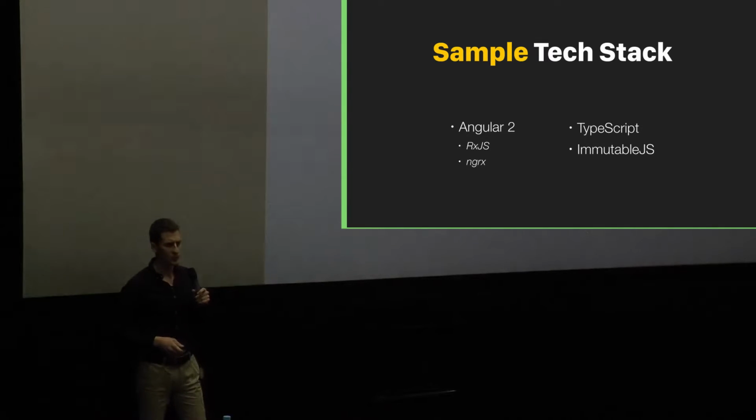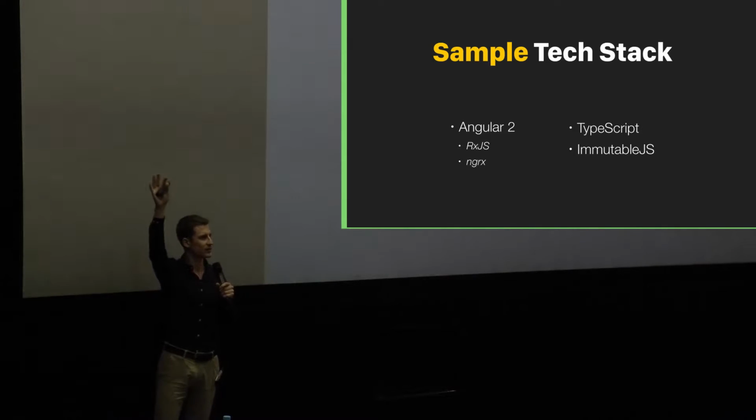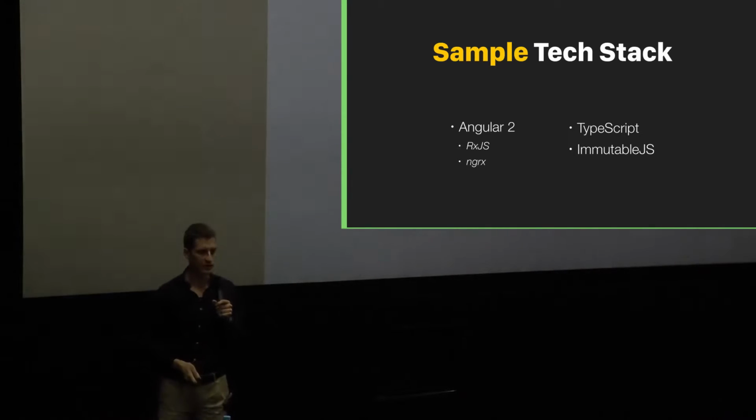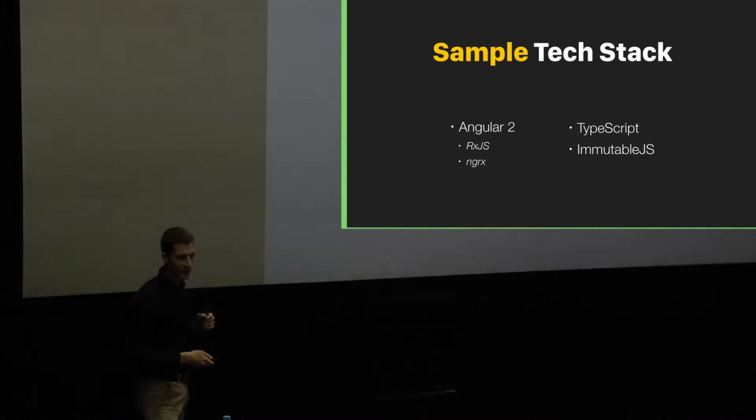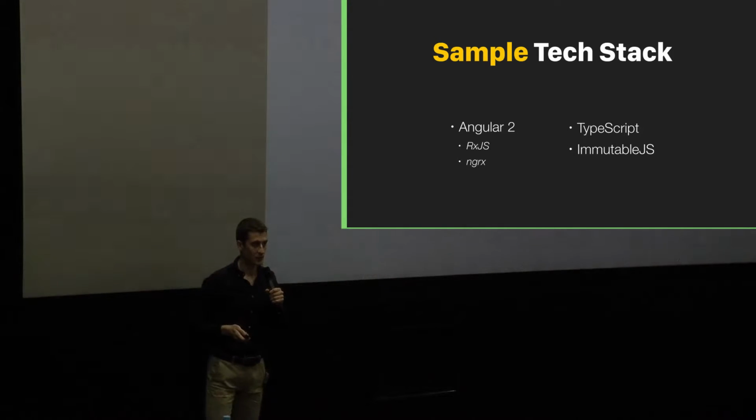How many of you are familiar with RxJS, have used it? OK, so we are going to make a short introduction to the technology as well. And we're also using TypeScript.